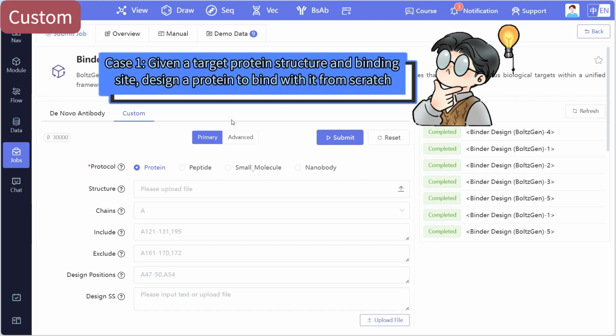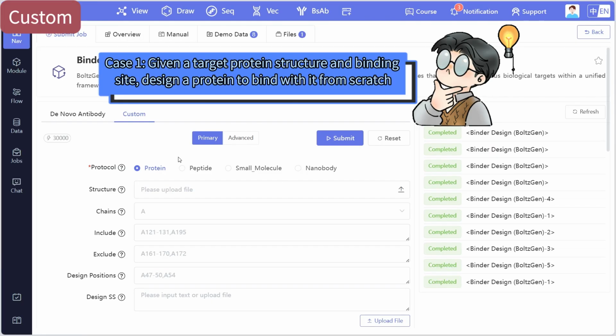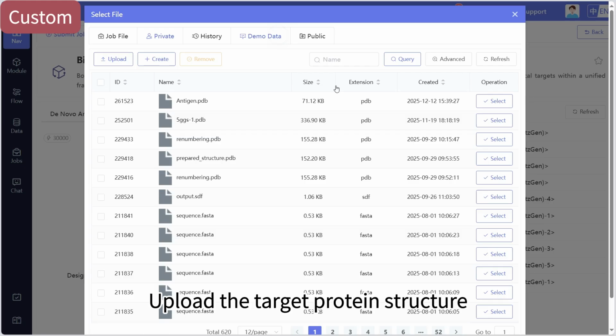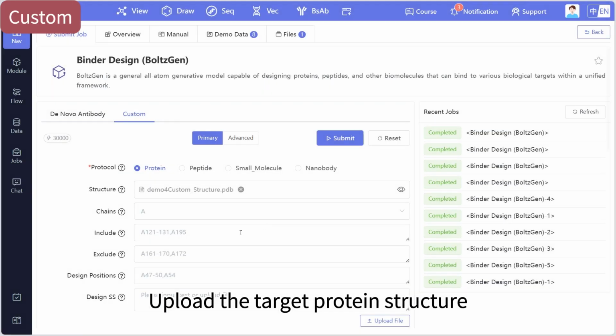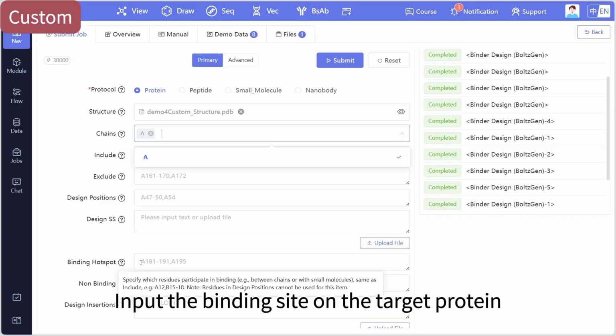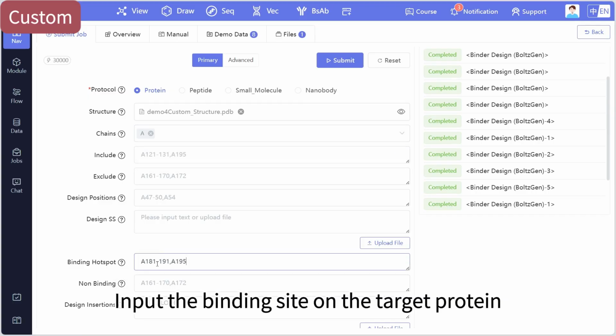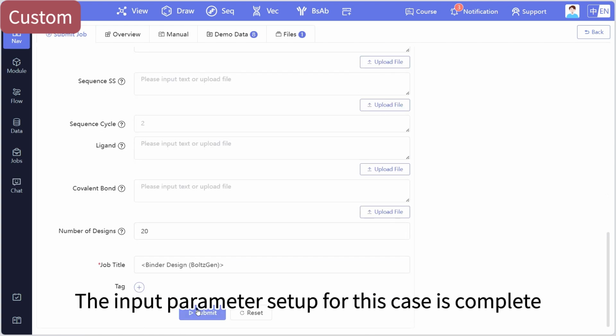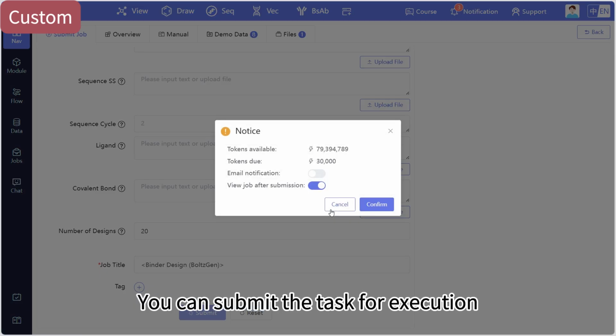Case 1. Given a target protein structure and binding site, design a protein to bind with it from scratch. Select protein in protocol. Upload the target protein structure. Select the chain of the target protein. Input the binding site on the target protein. In sequence, input the approximate length of the protein to be designed. The input parameter setup for this case is complete. You can submit the task for execution.